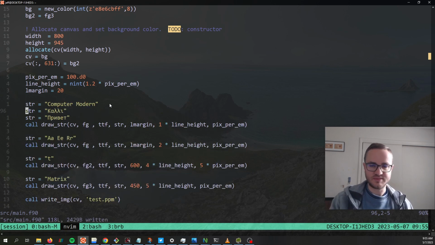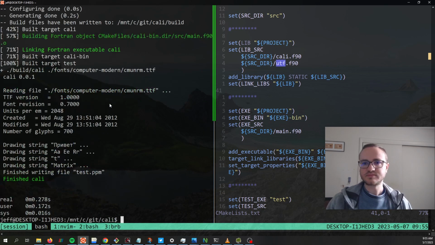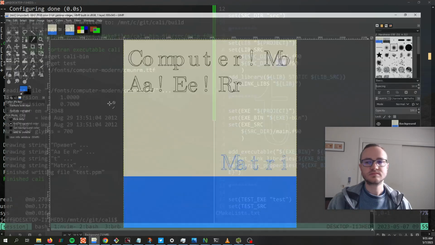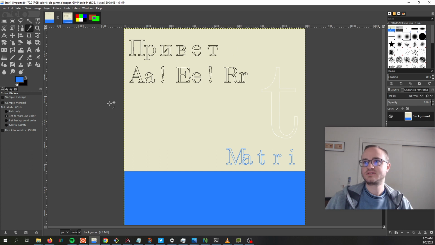So we should see some Cyrillic text because that's the last one before we actually call the function to typeset the text. Quickly reload that. There we go, there's Cyrillic text. In addition to the exclamation marks, the kerning is totally messed up.